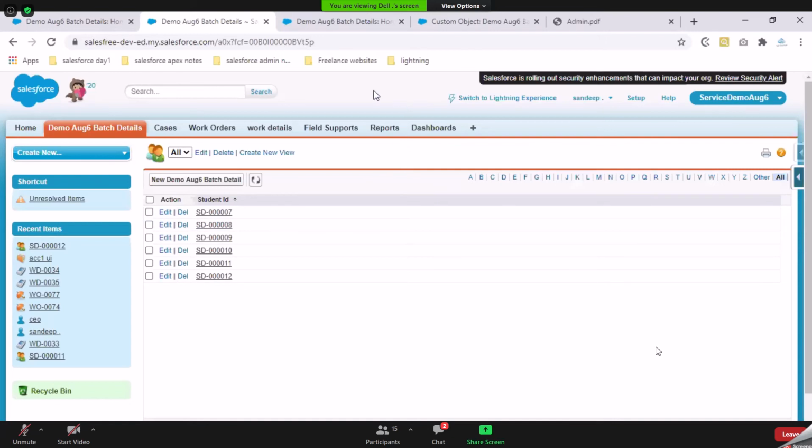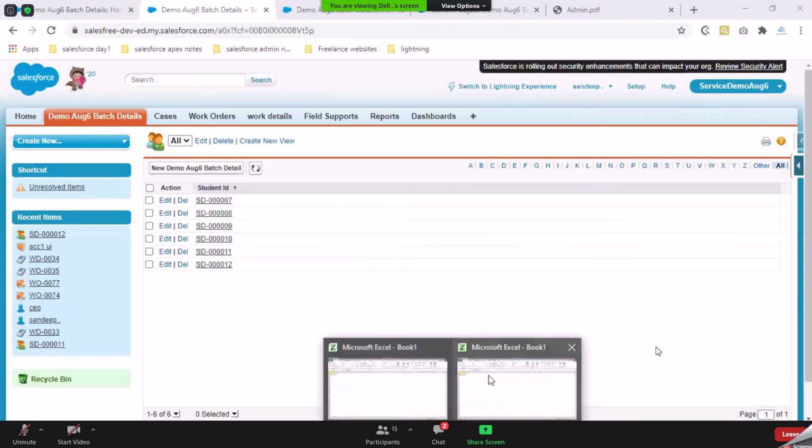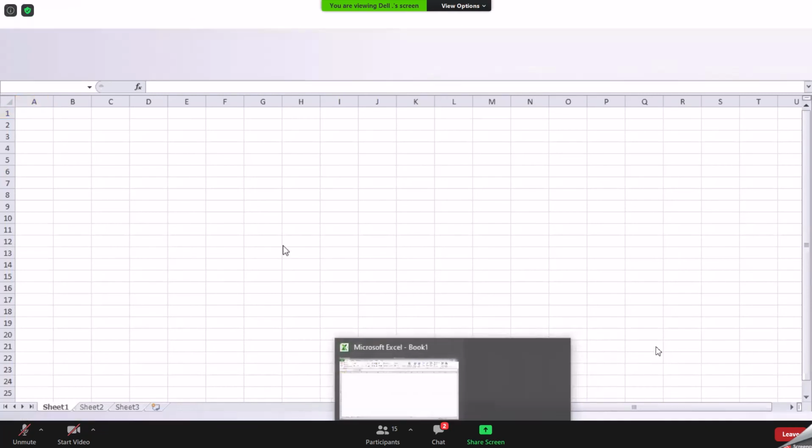Now, the thing needed to get started with your data migration is that you need to have your Excel file open. So I'm doing it. I'm sharing that Excel sheet with you. Let me know if you can see it. Is my Excel screen visible to everyone?